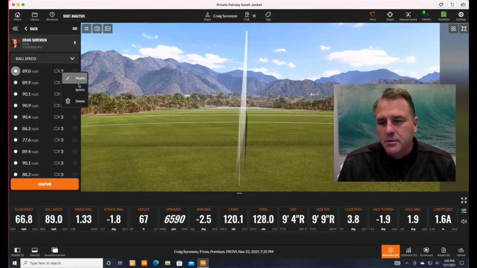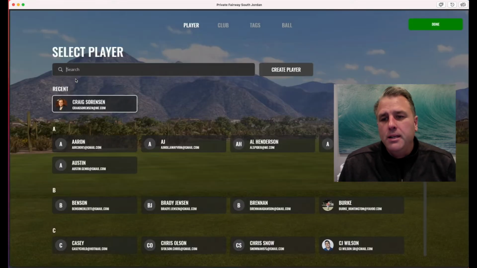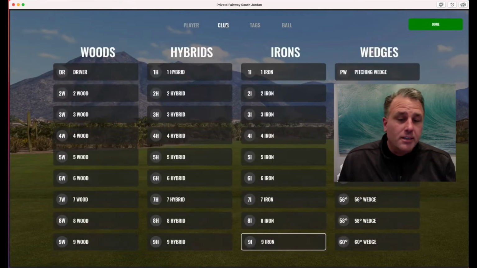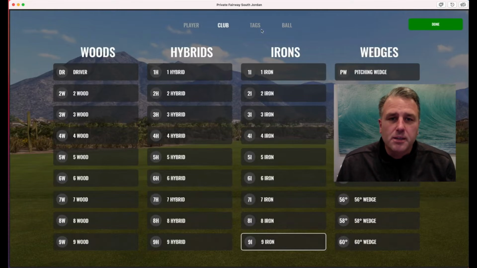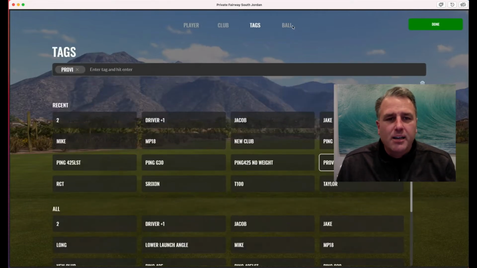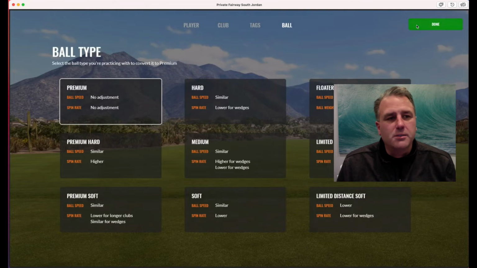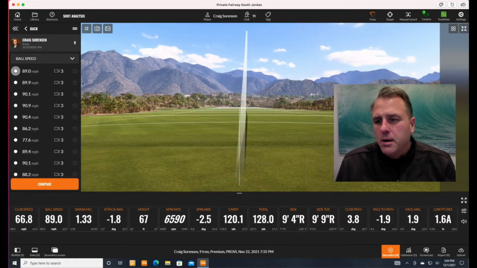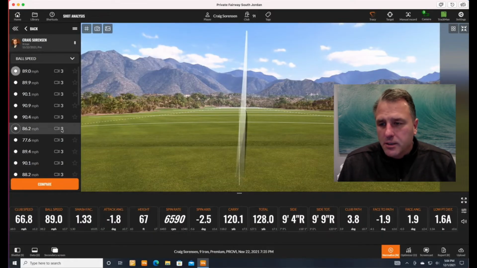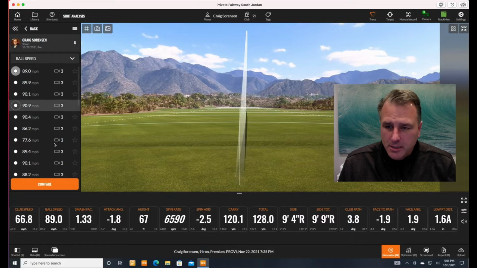So I could come in and say, well, that's an outlier shot, so I'm going to delete it or ignore it. I can modify it, meaning that I could assign it to a different player. So let's say that I forgot to change players and I wanted to assign it to somebody else. I could also assign it to a different club, so if I was hitting a different club. I could also give it a tag. I could also assign it to a different golf ball if I wanted to. Not much reason to do that because most of us are going to hit nice premium golf balls. So you can modify that shot in here as well. So that's under the shot list here.